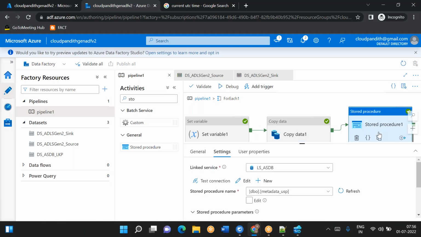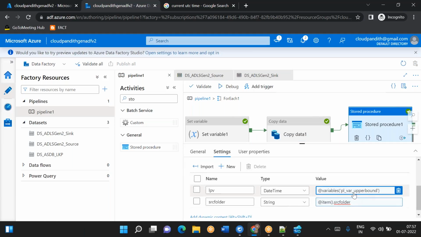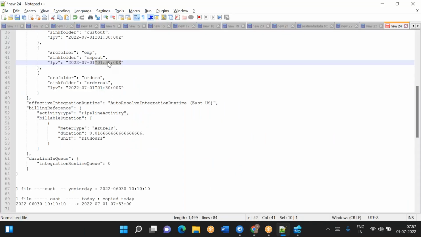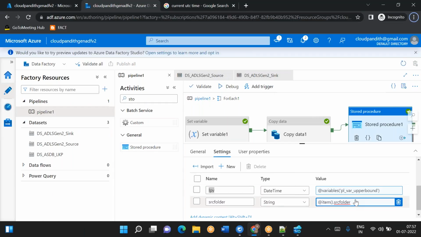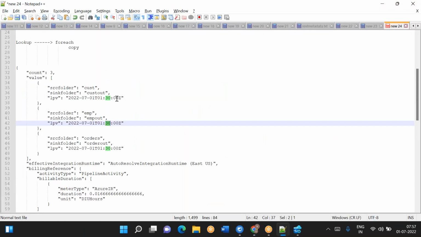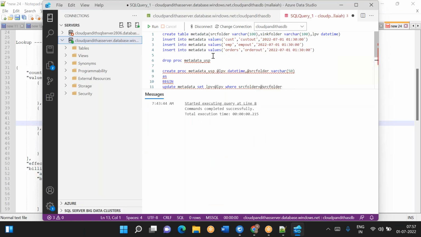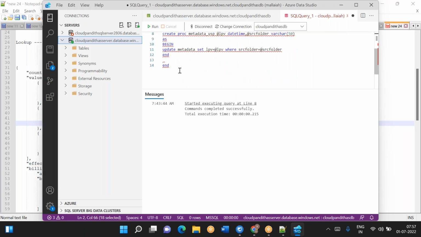Then you update the stored procedure with the upper bound value. What is the upper bound value? 2:26. That 2:26 you are passing to this LPV. What happens? This 1:30 will become 2:26. For which table? Suppose you did everything for the cost table. So now you need to update the LPV against the cost folder, under this particular row. Here instead of 1:30, you need to put 2:27, like that.